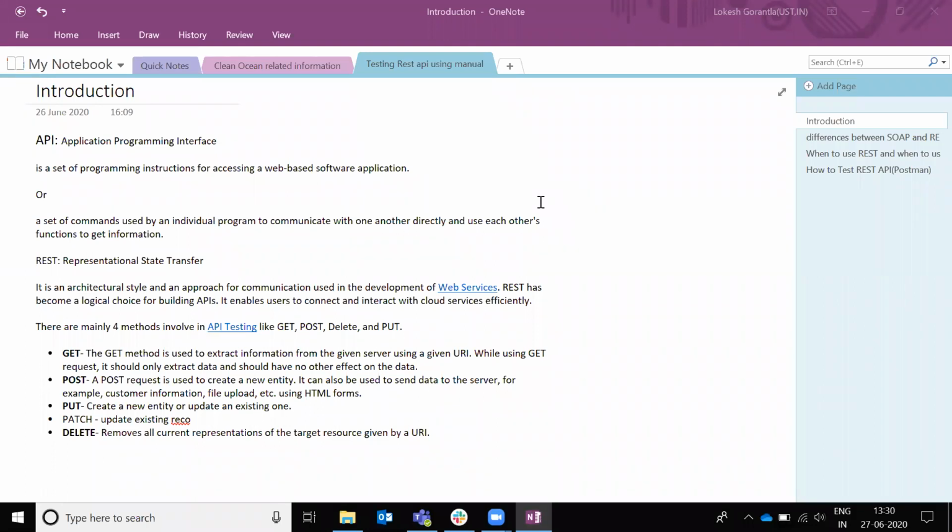And next, this is all about the introduction to the REST API, what is the API and what is the REST API. In the next session we are going to discuss the difference between SOAP and REST APIs, when we can use REST and when we can use SOAP, and how to use the REST APIs using Postman. These classes we will discuss in the next session.